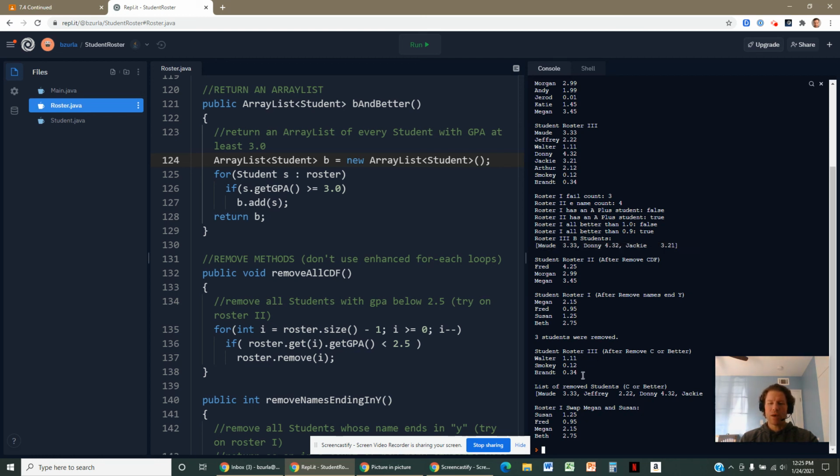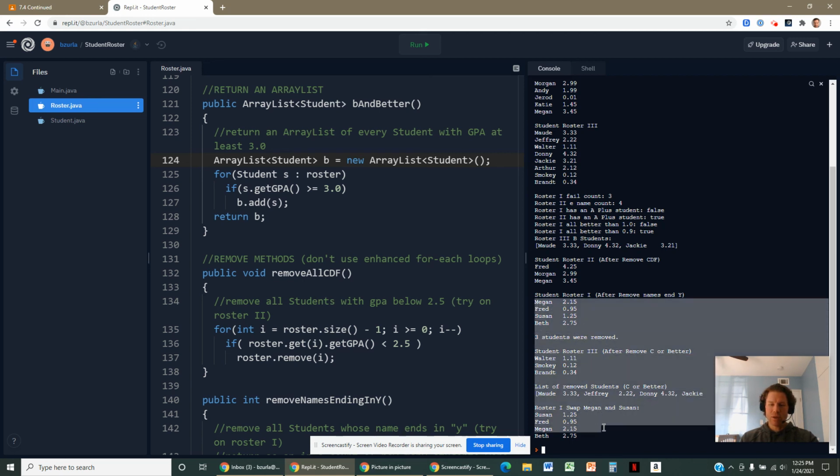Student roster 3, after removing C or better. Okay. Yep. So we just got those 3 left. And the 3 that we got rid of were here because they had a C or better. And then finally, we swapped Megan and Susan. So you can see right here, Megan was first, Susan was third. Now Susan's first, Megan's third. So that was our swap.